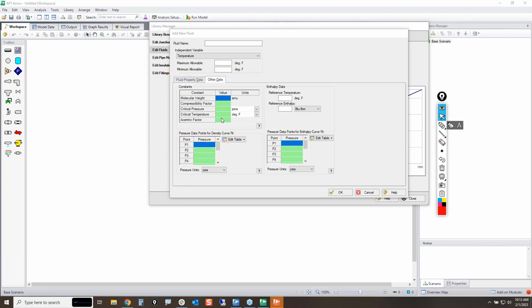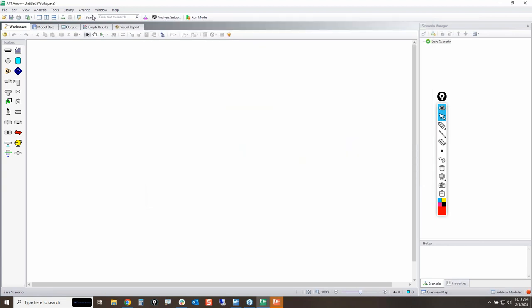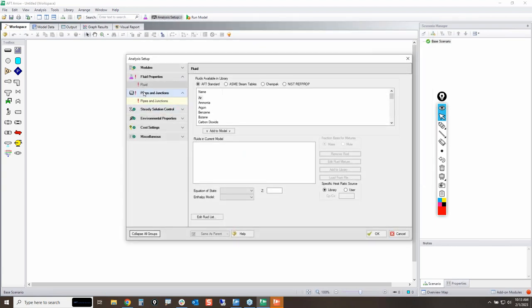Now, if you enter information for compressibility factor, critical pressure and temperature, and eccentric factor, you can then use some of the more sophisticated fluid models in Arrow, like Redlich-Kwong and 3-parameter, and so on. So you can use Peng-Robinson, Soave-Redlich-Kwong. Those are more accurate models. Well, if you want to use that for your custom fluid, then you have to enter a little bit more data.